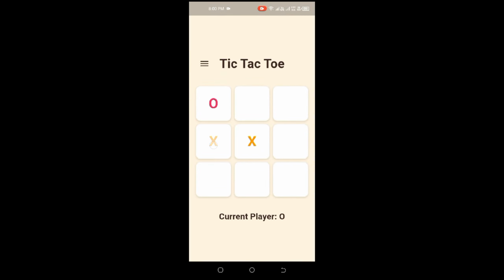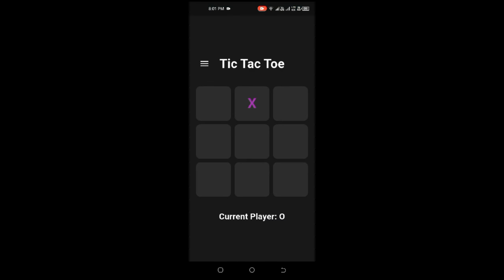In this video, we are going to build this professional looking mobile game without writing a single line of code. By the end of this video, you will be able to create your own game and play it on your device.